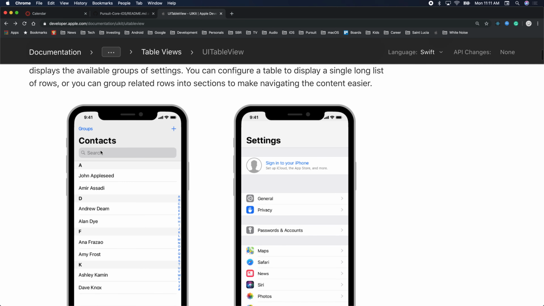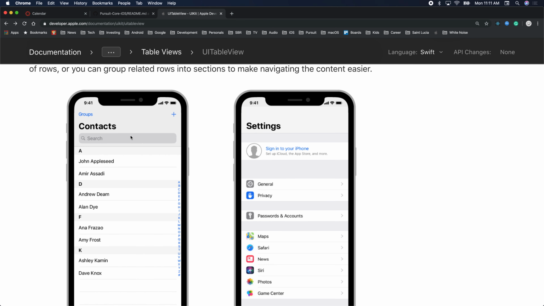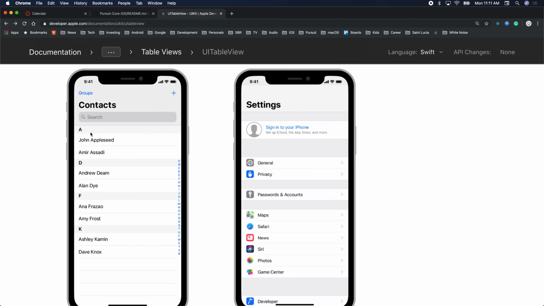A table view, as we see here, we have a contacts app and we have a settings app. Both are table views. So today we'll start using table views in our ViewController, right? On the left, we have a contacts app, where we see A here, this is known as a section. We'll start seeing sections either today or tomorrow. So a table view has sections and it has rows, right?